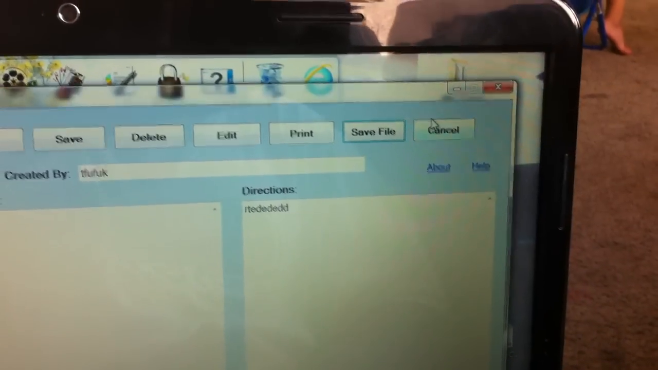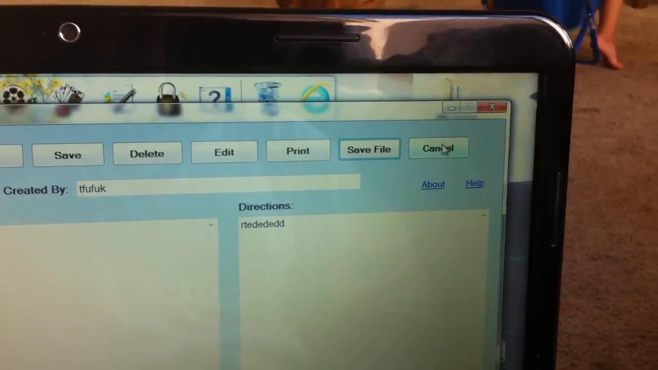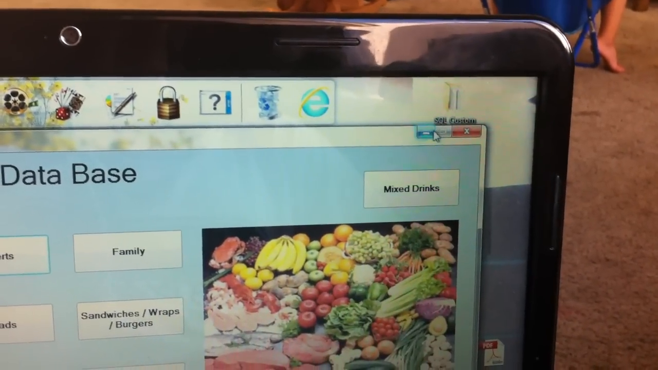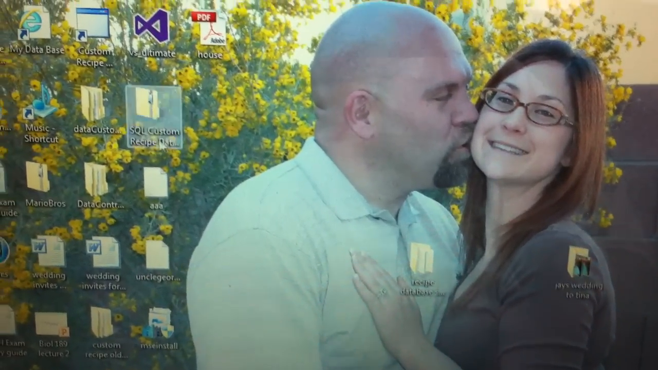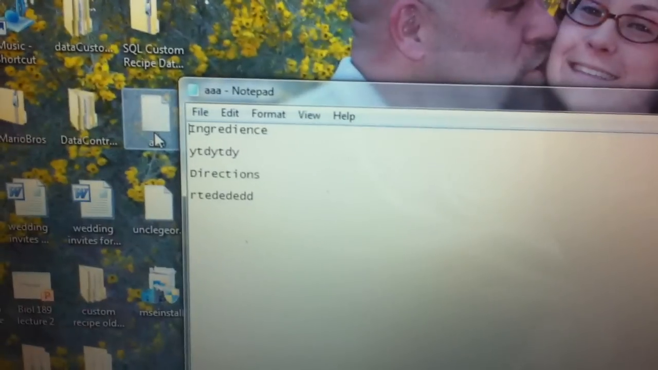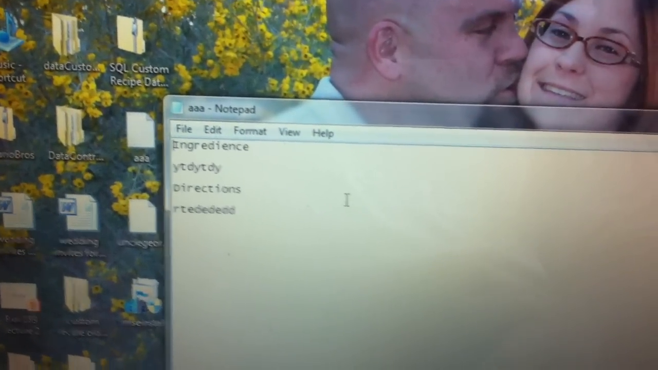Save. Now if we go to, let's close that out. We'll minimize that. Where is A? There it is, on the desktop. Open that up, and there it is. Exactly like it shows it in the form.